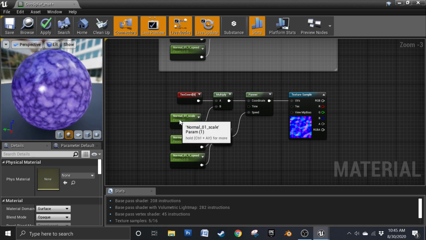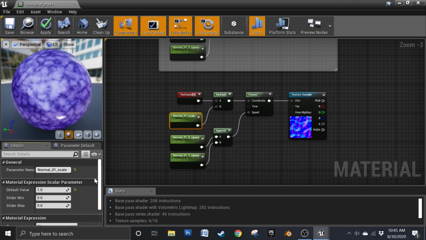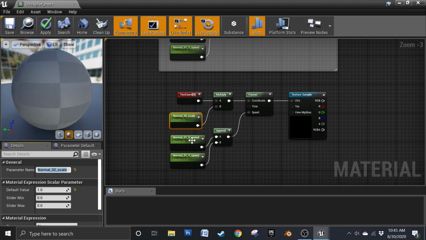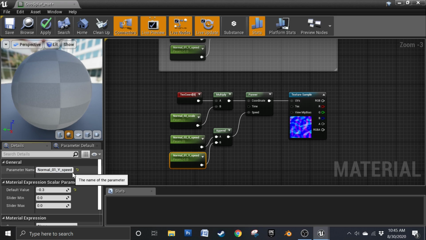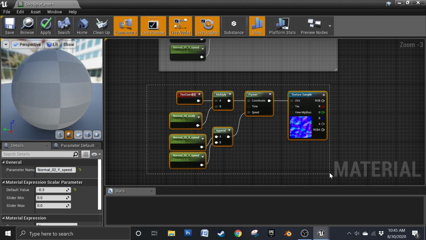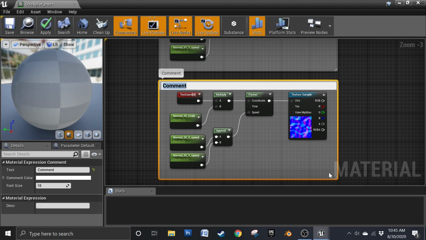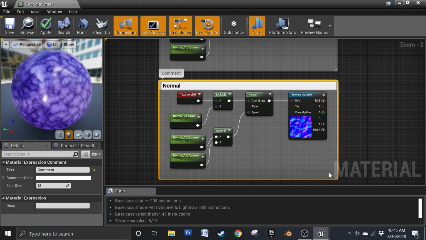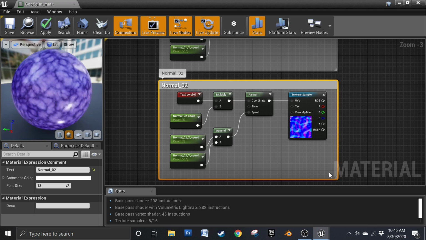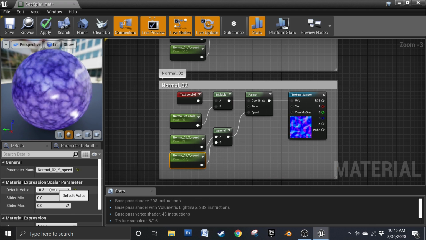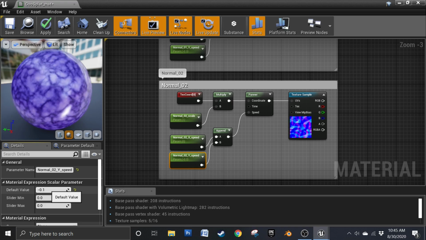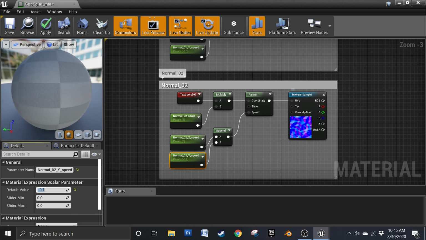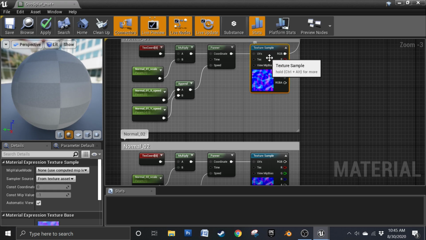So we're going to just go through here and change all of our parameters to say 2 instead of 1. So we're giving ourselves the ability to change normal map 2's scale and speed. And we'll drag select all of this, hold C, call it normal 02. And we'll change normal 2's speed to be -0.1.